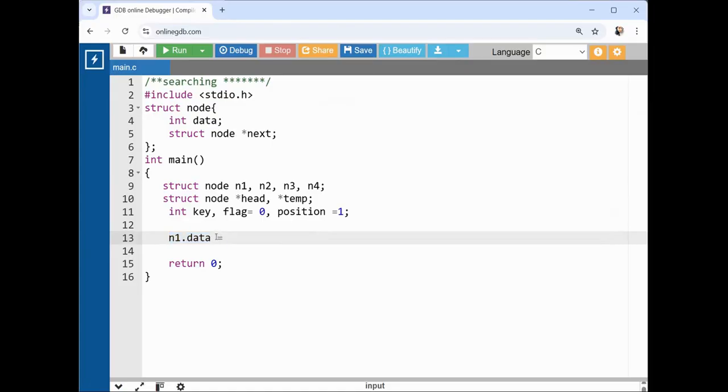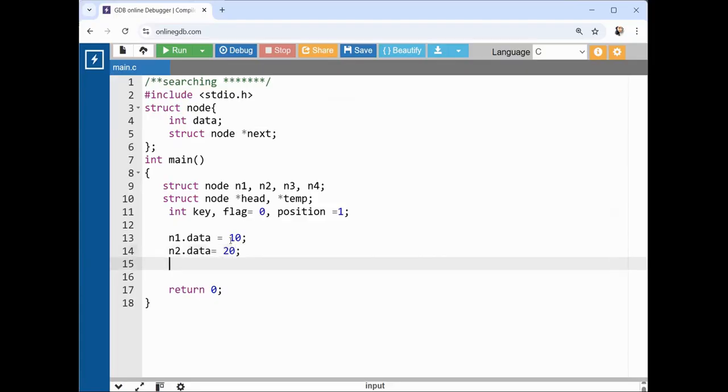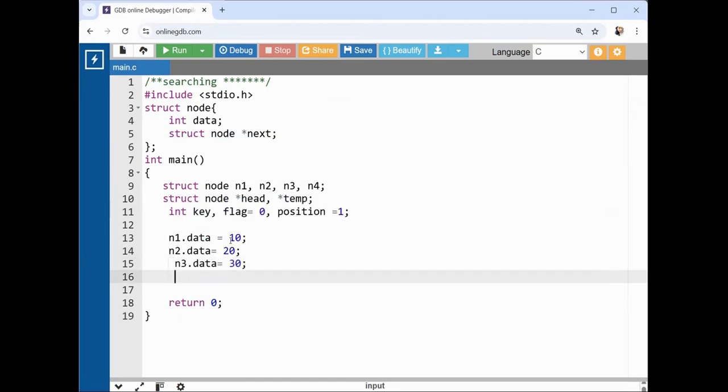Dot, and then the name of the variable where you're storing, that is data. And what is n1? n1 is a node. So in the n1 node, where the data is, you have to assign the value 10. Suppose I am doing it statically. Dynamically we can also do it with the help of malloc and calloc functions, but let's talk about statically right now. So n2 dot data you want to store as 20. Now n3 dot data you want to store as 30. This we have already discussed in our previous video, please check that video also. Now n4 data is containing the value 40.